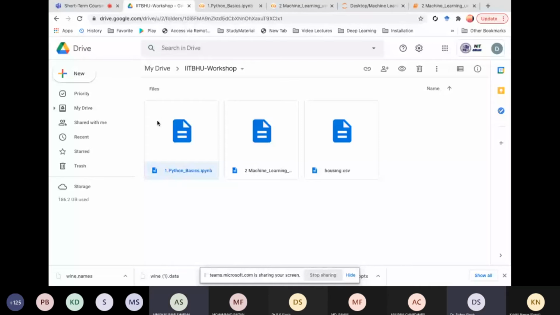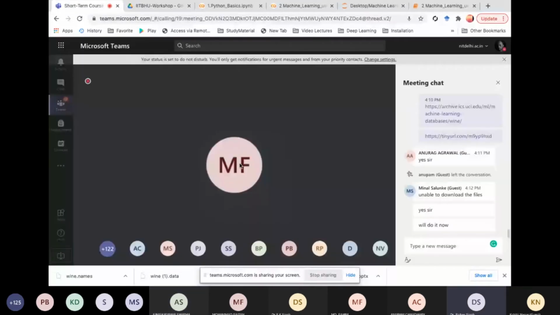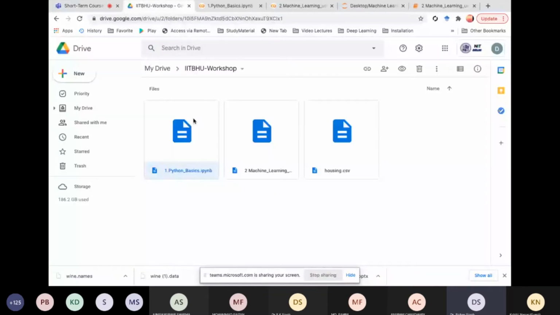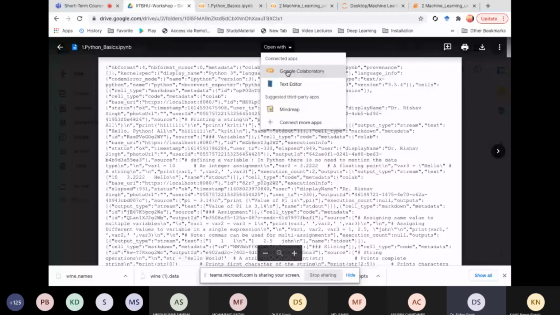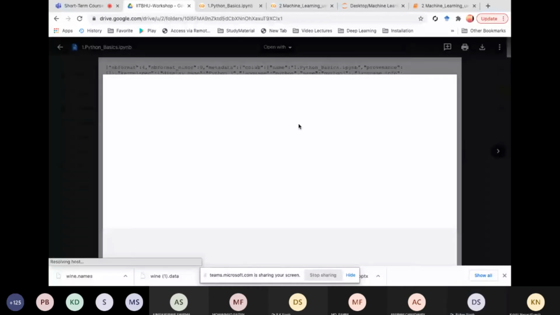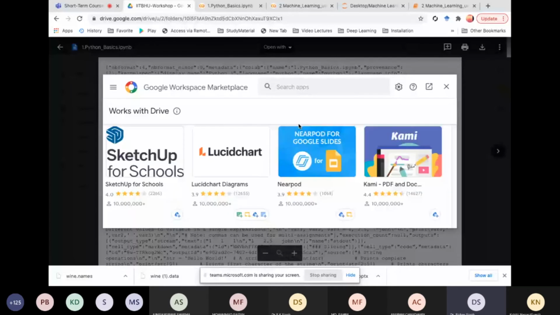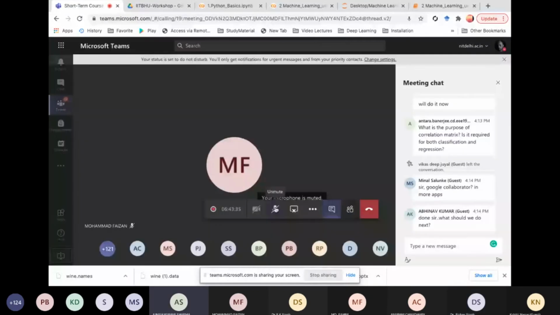So what you have to do is just put it on the Google Drive. You create a folder and paste it over there. Then you try to open this with Google Collaboratory. If this option is not appearing, you go to Connect More Apps. Over here you search for Google Collaboratory, and then you install it. That's it. Just try it. Is it done? I hope that now you should be able to complete that.